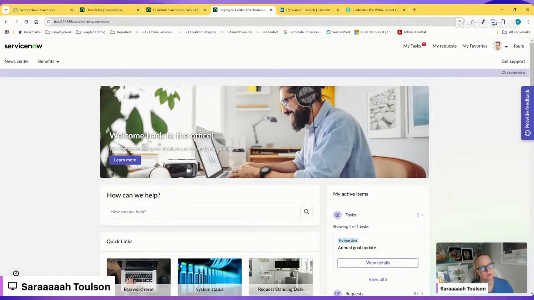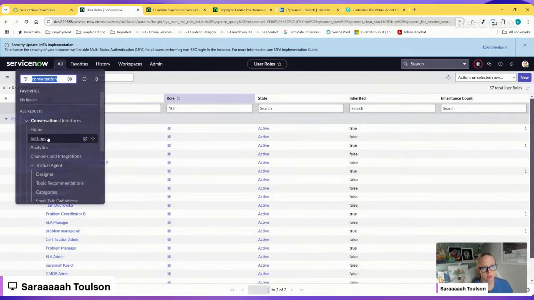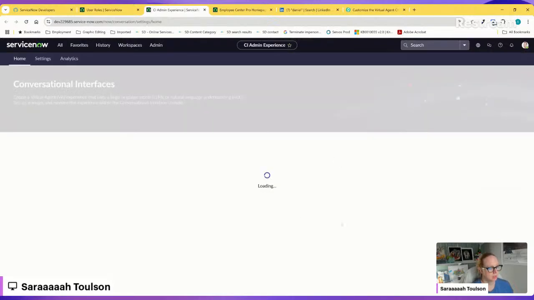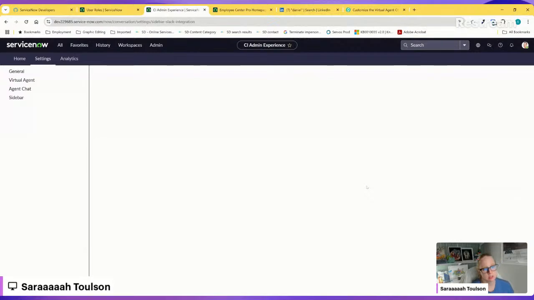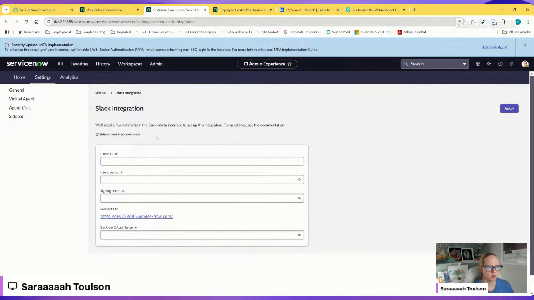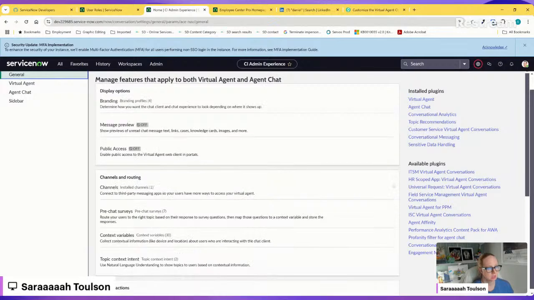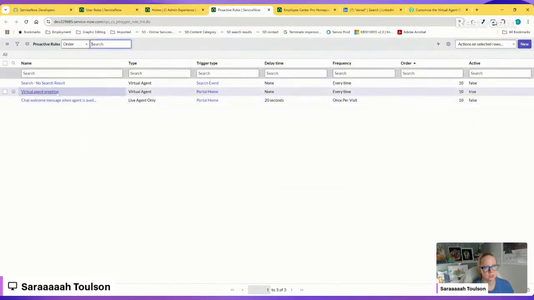So the next thing he asked me about was the user criteria. Apparently, under the proactive triggers, I'm going to go to it to show you. You can select these different user criteria, and out of box, there's a user criteria called all users. And that one, he told me, does not work. It doesn't work at all. It's busted. Try something else.